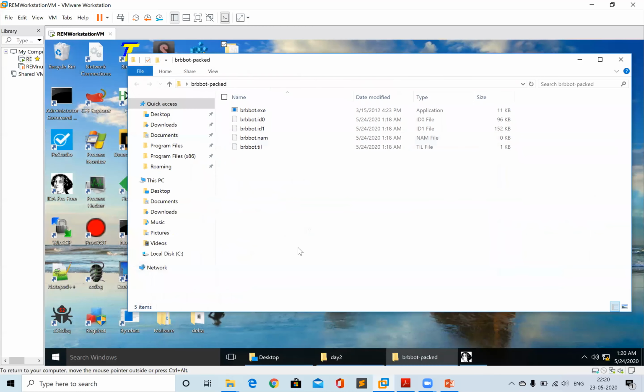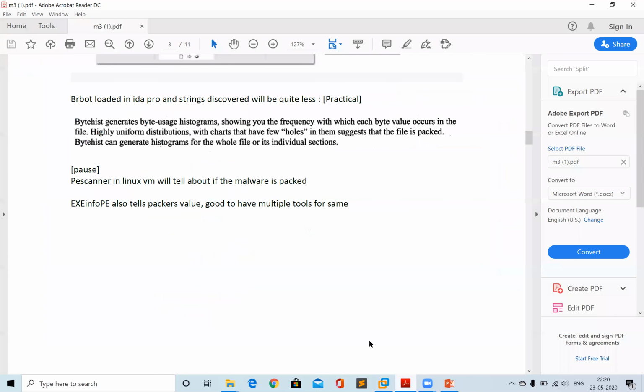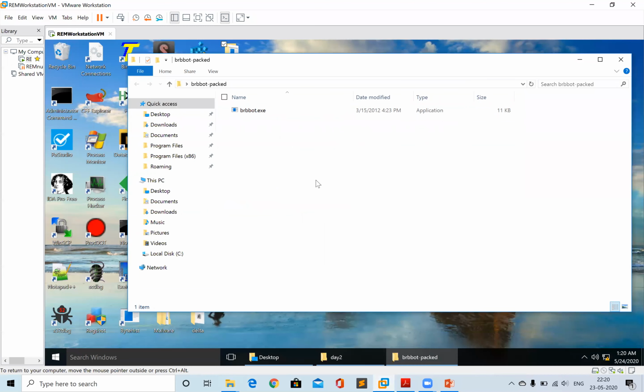Let's see other ways to predict whether this malware is a packed one or not. So let's quickly go to the PDF. Okay, BRB bot is loaded, and one of the tools is called byte hist. So I will quickly open this one and start byte hist.